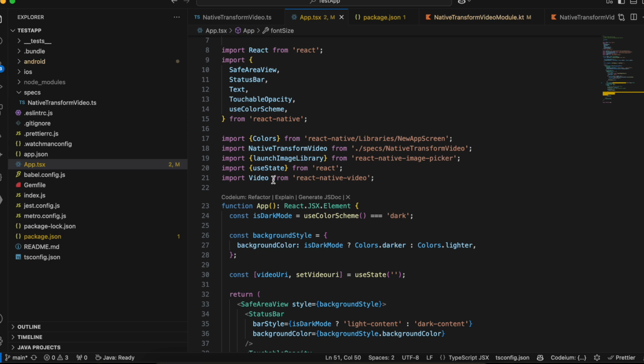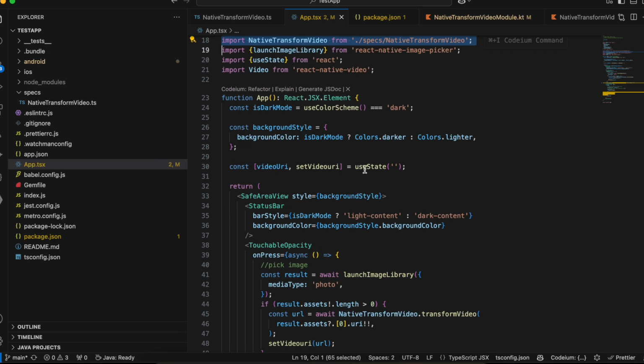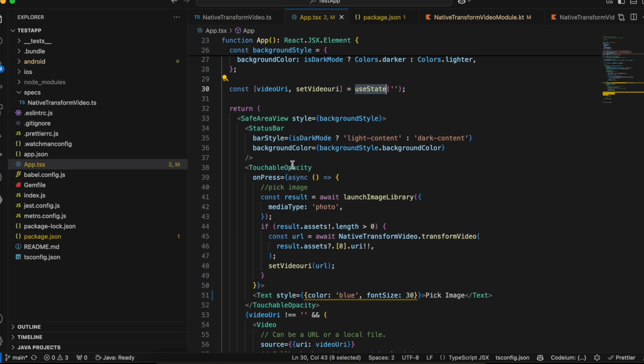Here you can see I have imported React Native video. I've imported useState from React. I've also imported launchImageLibrary, and I also imported this NativeTransformVideo which we have created inside the specs folder. Next I have created one state for holding the URI once we get it back from the native Android side, and here is our button.